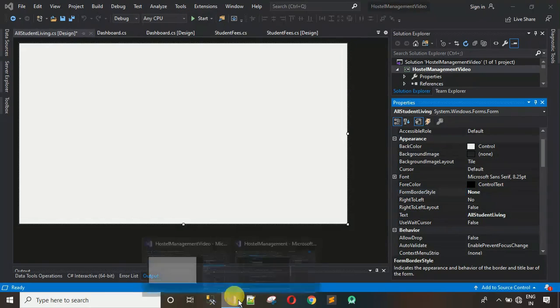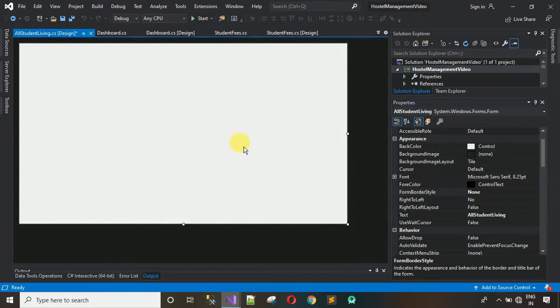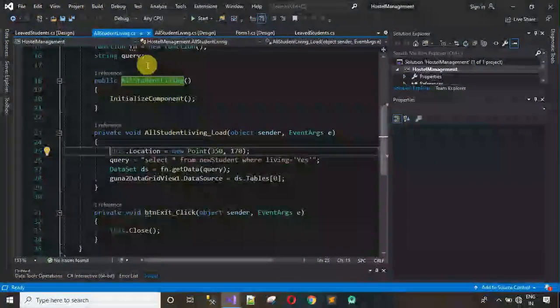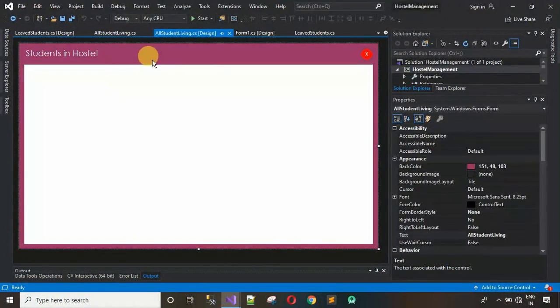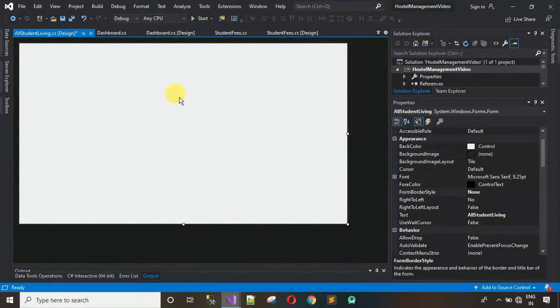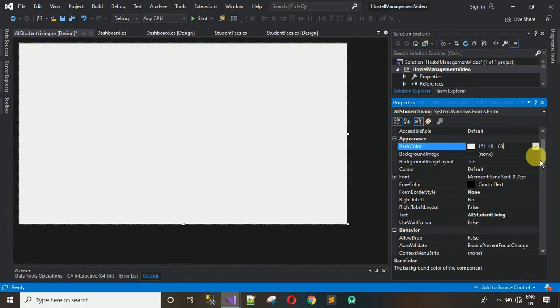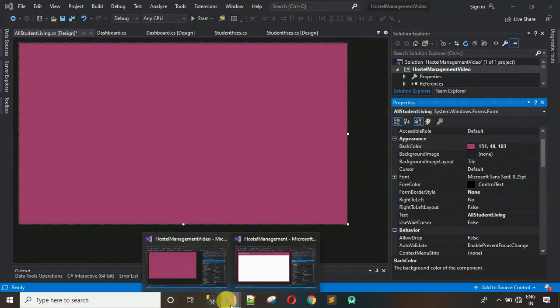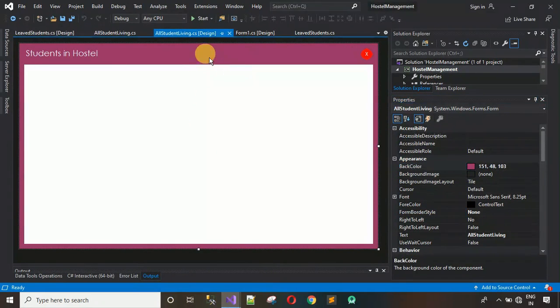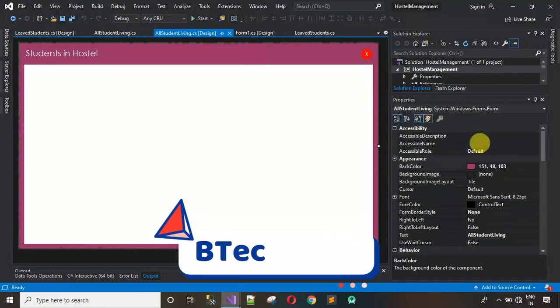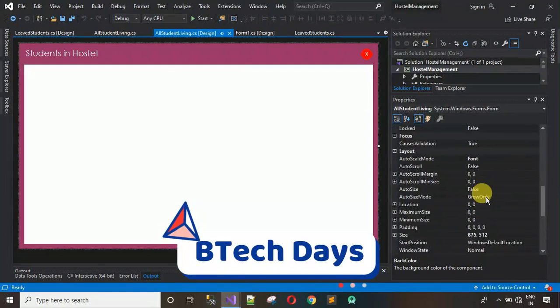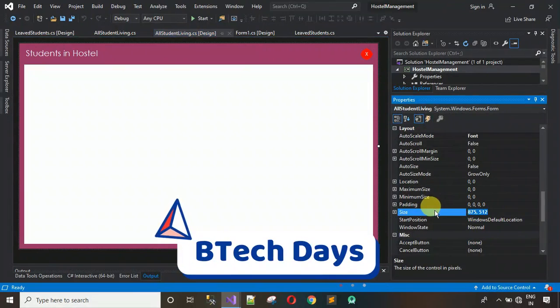For that, I'm going to move back to the project on which we are working. Move back over here, to all student living, click on this, and copy the color code first. Move back over here, right click, go to properties, and for back color, just paste 151,48,103 and hit enter. After this we need to copy the size. I'm going to copy the form size, which is 875,512.